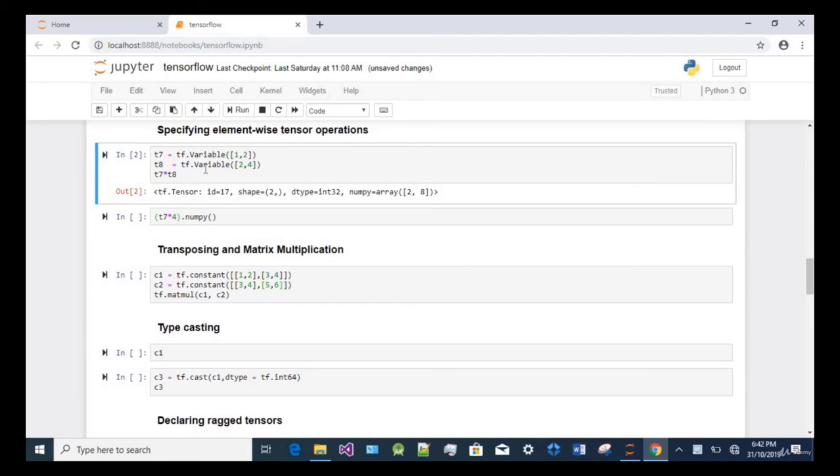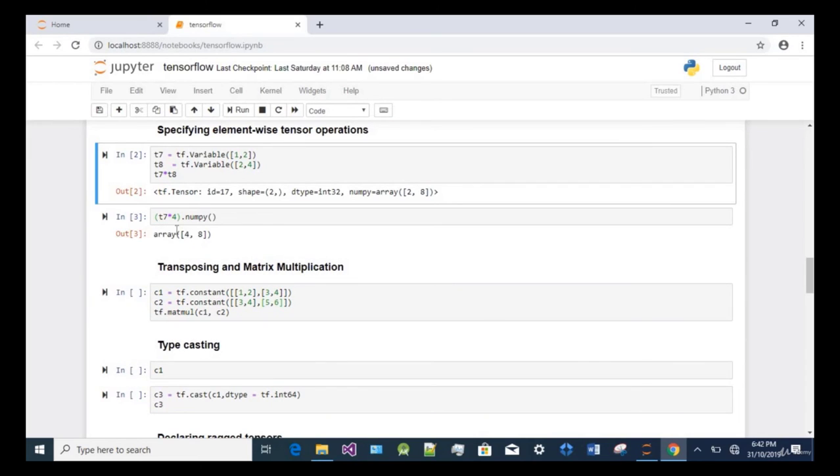If we want to add these two tensors, we can simply use the plus operator. Similarly, for subtraction, use the subtraction operator, and for division, use the division operator. Now if we want to multiply a tensor with a specific value, for example, if I want to multiply each value of t7 with 4, I can use t7 times 4. Now if I print it, you will see that it multiplied each value of t7 with 4. Initially t7 contained 1, 2, now it contains 4, 8.